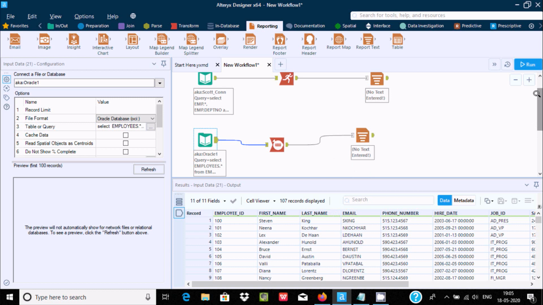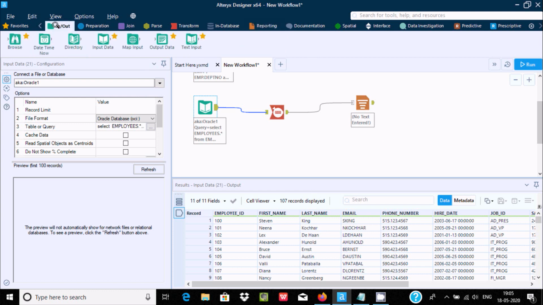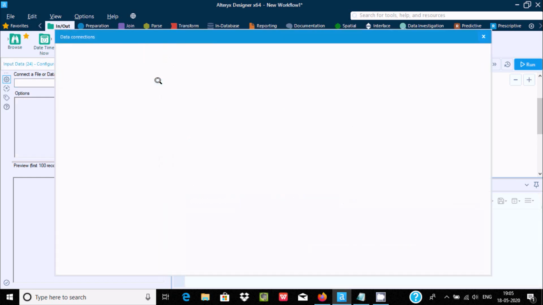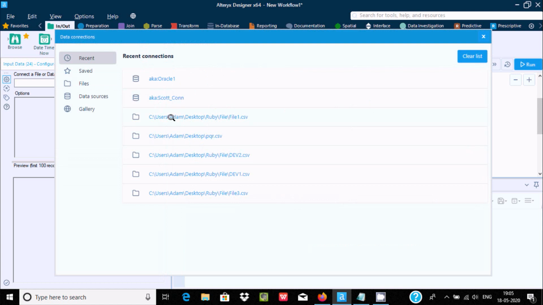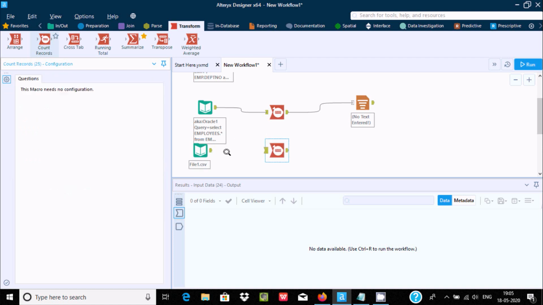So this is the very simplest tool in Alteryx. You can count the values of any files. So here let's import data, and here I'm going to use one CSV file, and only these tools are there. Let's take Transform, Count Records.